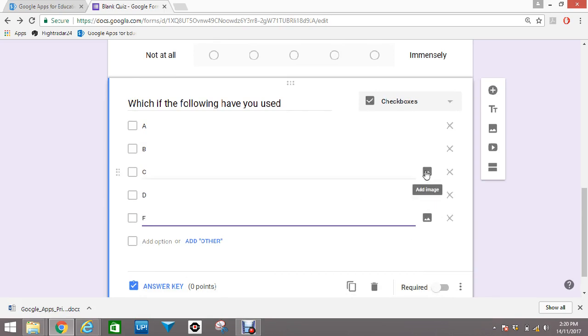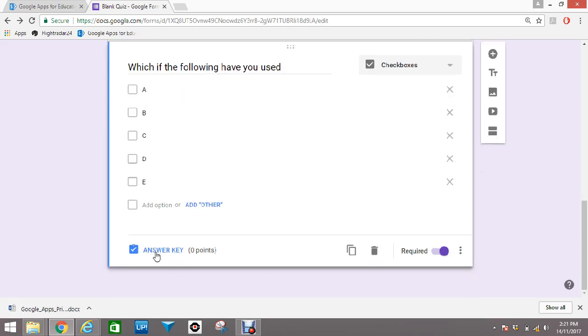You'll notice here I can add images to all of these as well. If I want to upload an image to a response, I can certainly do that. So you might have a question, which graph best represents this equation, and you can create that in a multiple choice or whatever you like, and link your image. Again, I want this to be required. There are no points added to it because there's no point doing that. All right, it's a checkbox type thing.